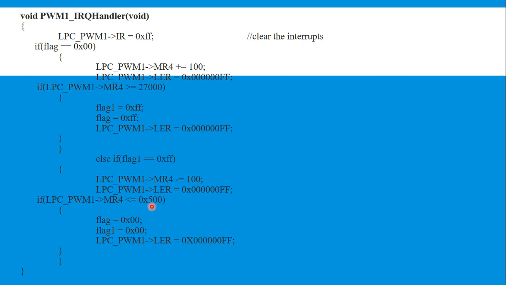For that reason, MR4 is loaded with 0x500. Once the MR4 value reaches 500, again the PWM1 block is loaded with a new value. So every time the MR4 reaches the value of 27000 and 500, which shows the duty cycle from 1% to 100%, the values are calculated here.